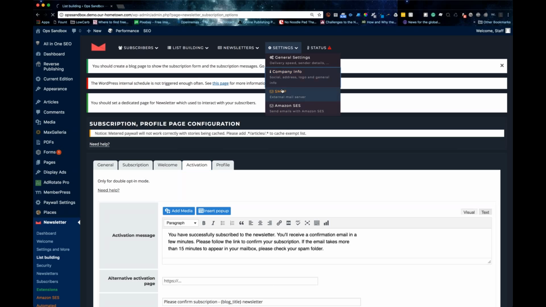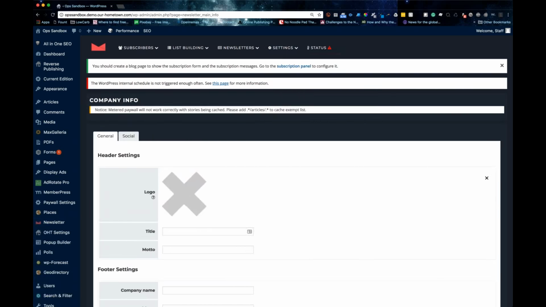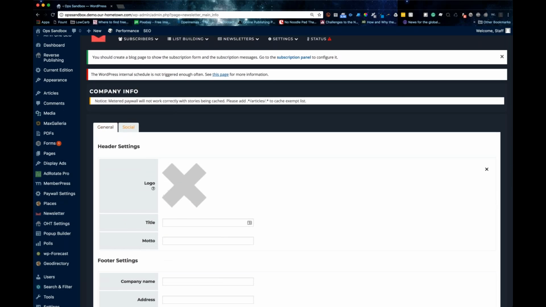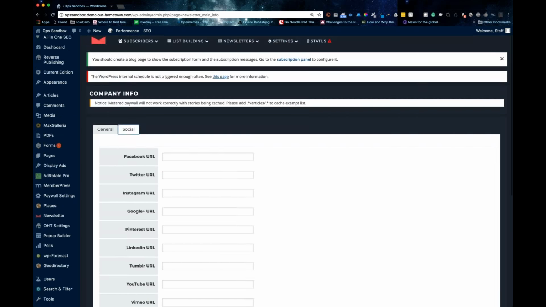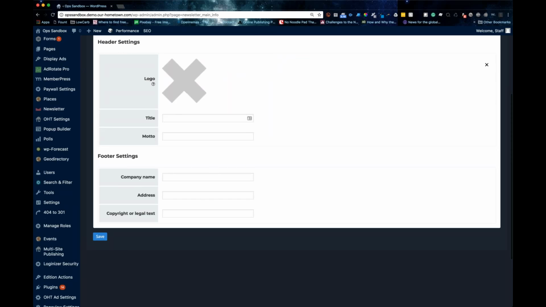And then for some of the templates, they will pull from this company info page that is under settings. So you can come in here and upload their logo. You'll want to put their address, copyright info, anything like that in here. And then if they want to do their social media, you can add URLs to social media in here. Or if they want to do it, you don't obviously have to do it. But if they ask, how do I get my logo in the newsletter, that sort of thing, you can do it in here.